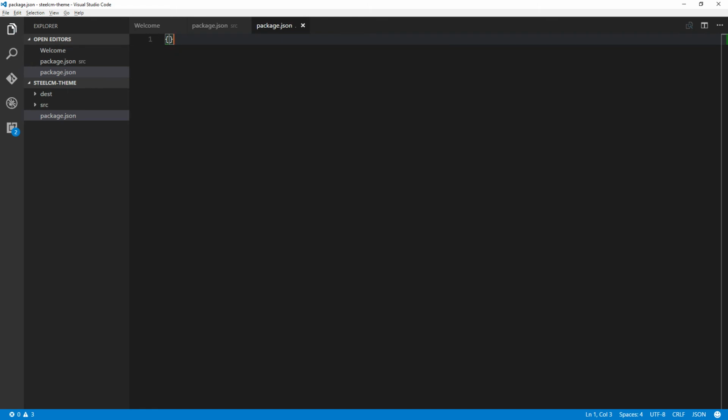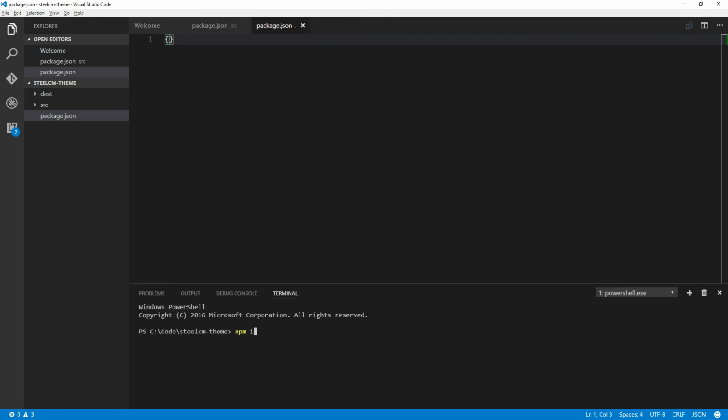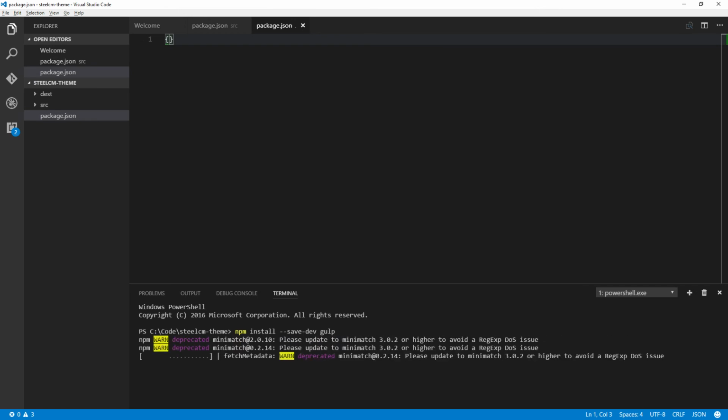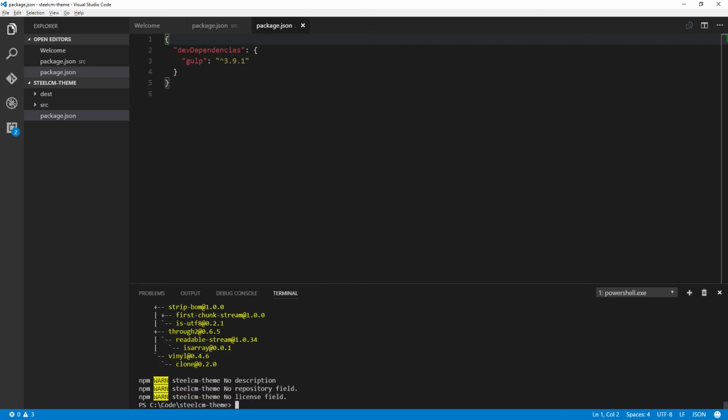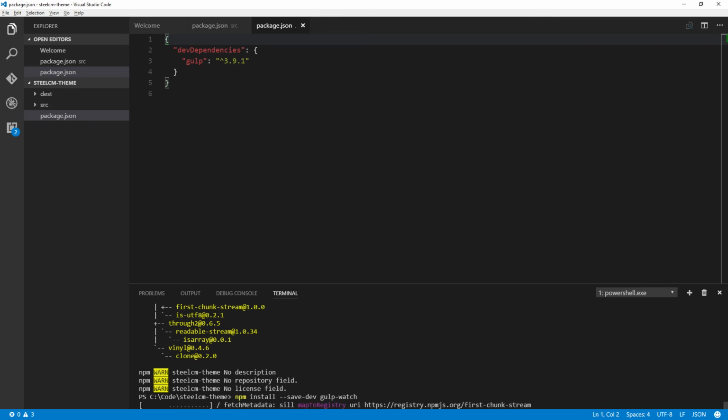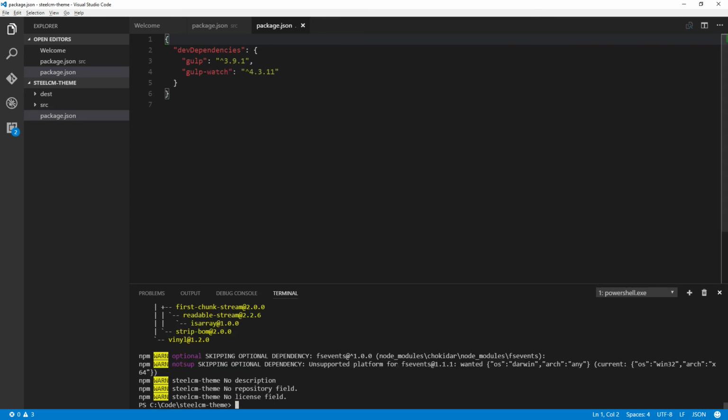And then we want to install a couple of things. So we want to do npm install --save-dev gulp. You might have Gulp already set up globally, in which case you don't need to do this. But yeah, we'll just load it in. We then want to do the same thing, but with gulp-watch. Boom. So you see we've got our dev dependencies now.